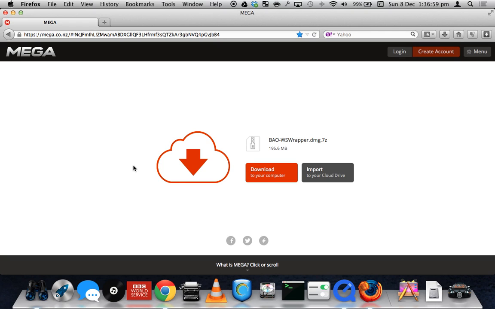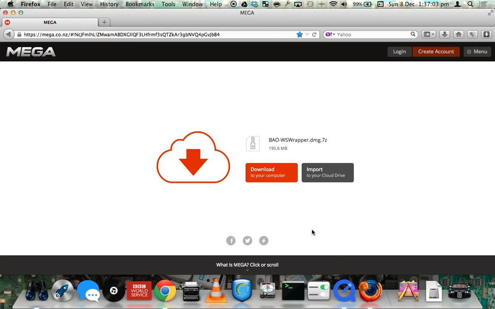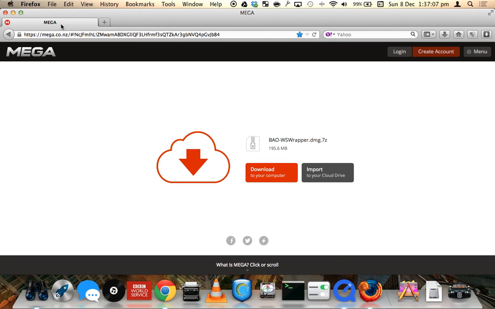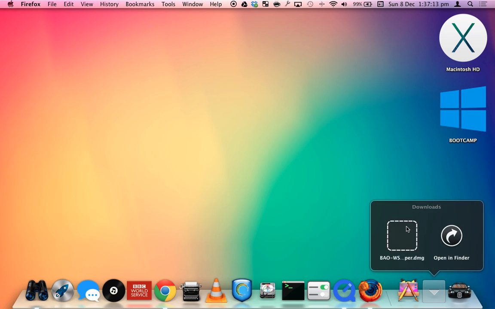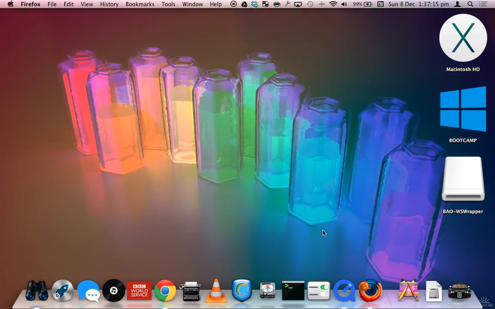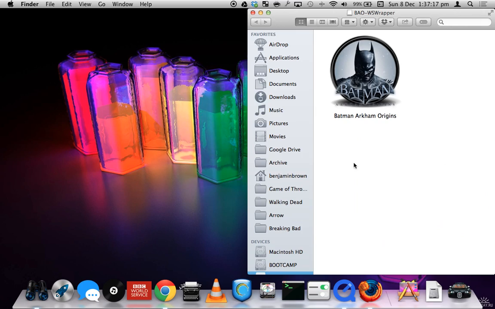What it's going to do is load it into your cache, and then copy or move it into your downloads folder. So it may not look like it's downloading in your browser right here, but it actually will be downloading into your cache, wherever that happens to be. Once you've got that in your downloads folder, like I do, just click on it and wait for it to verify and mount right here.